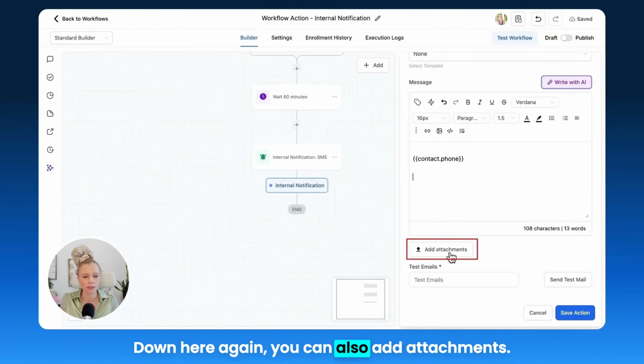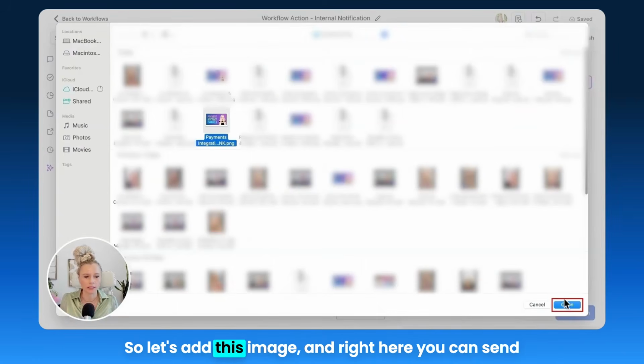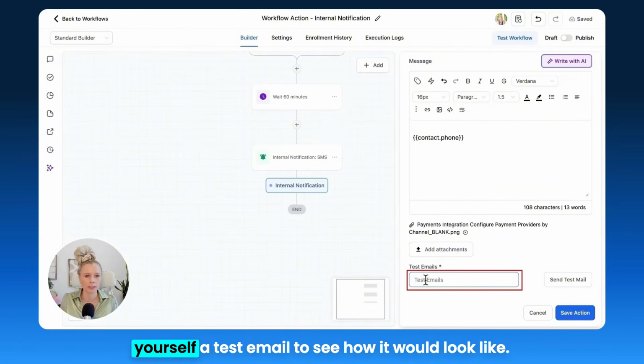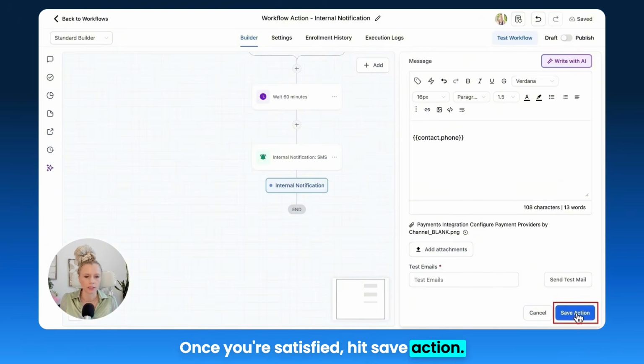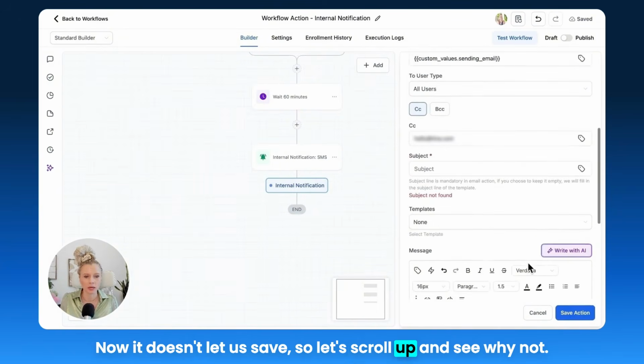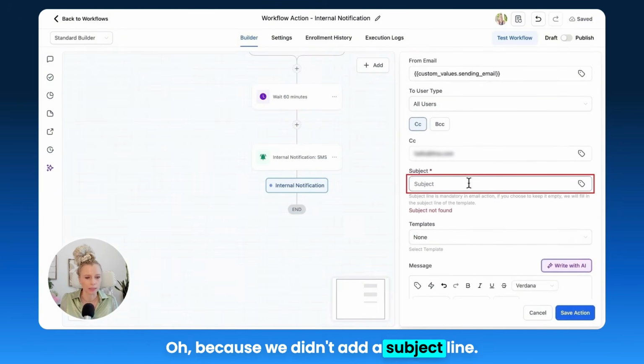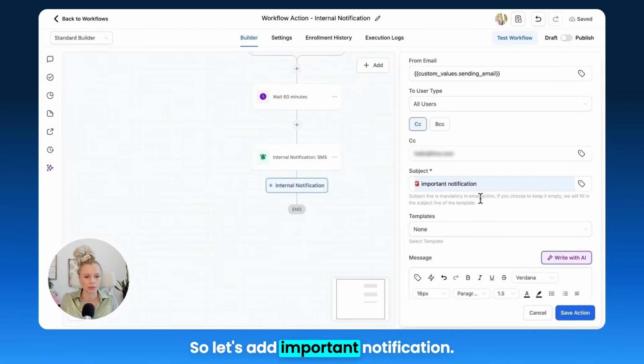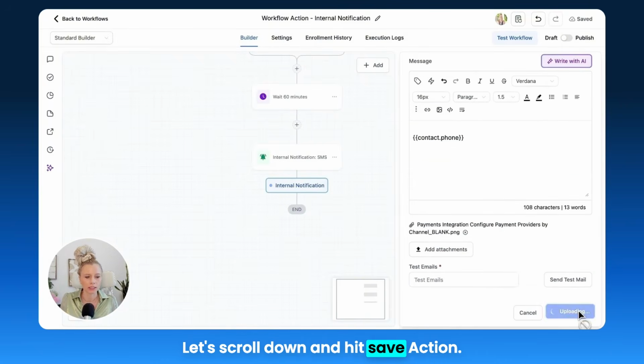Down here, again, you can also add attachments. So let's add this image. And right here, you can send yourself a test email to see how it would look. Once you're satisfied, hit save action. Now it doesn't let us save. So let's scroll up and see why not. Oh, because we didn't add a subject line. So let's add important notification. Let's scroll down and hit save action.